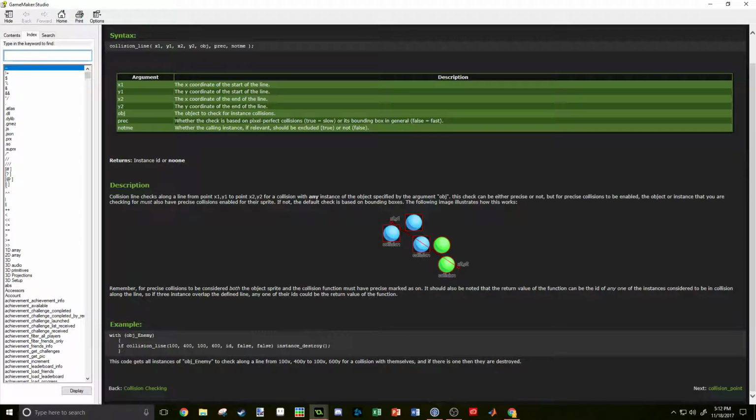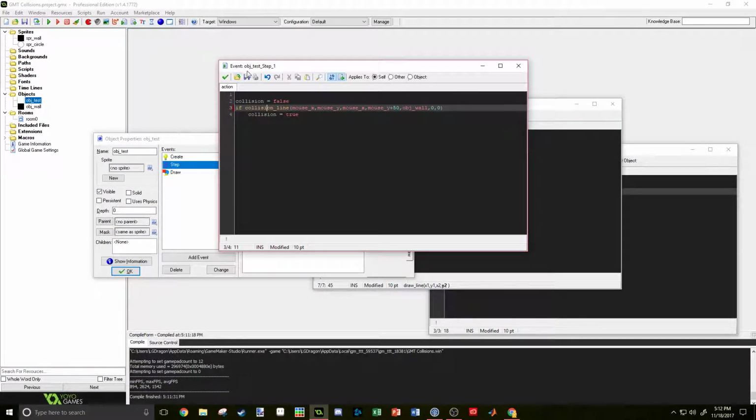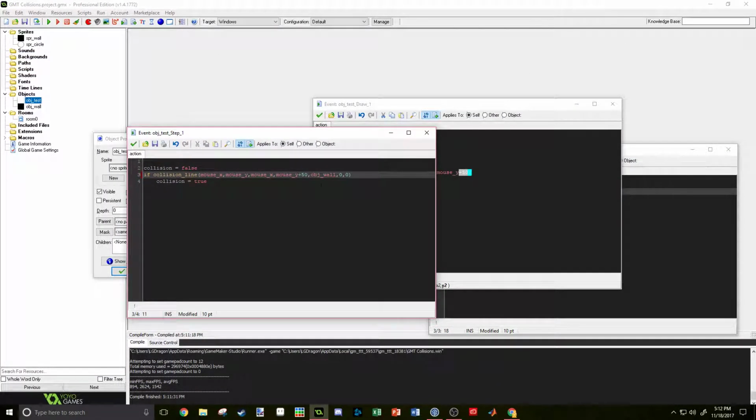Precise collisions make it precise, but it's also slower. In this case, we're looking at walls, which are 32 by 32, and we don't need to make precise collision checks with something that's already a square or a rectangle. That's why we set it to 0 or false, either way. And then not me we set to false because we're not checking for itself.